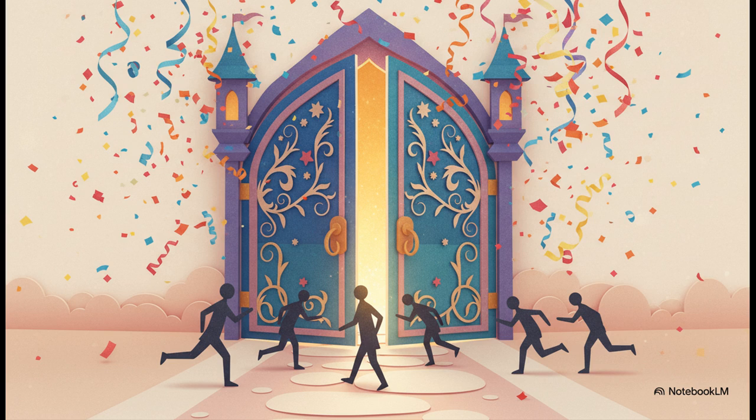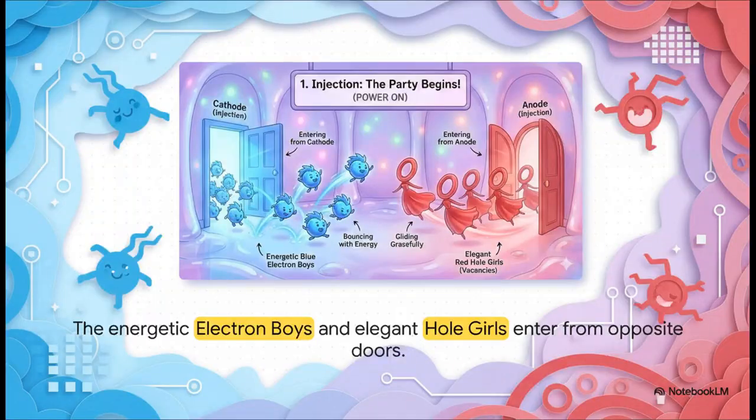The castle doors swing open, and all the guests start to arrive for the big dance. And check out who's showing up. From the left door, the cathode, we've got these super energetic Electron Boys just buzzing with energy. And coming in from the right door, the anode, are the elegant hole girls gliding in. So meet our 2 main characters, electrons and holes.